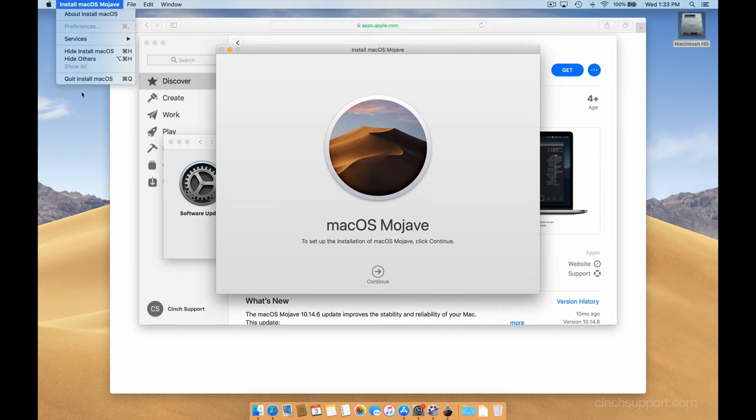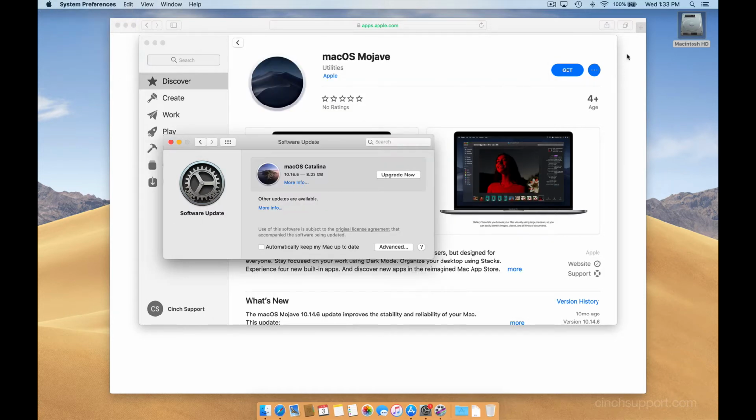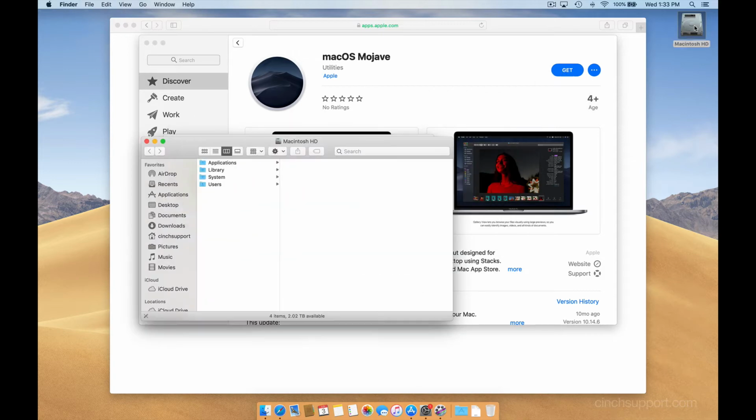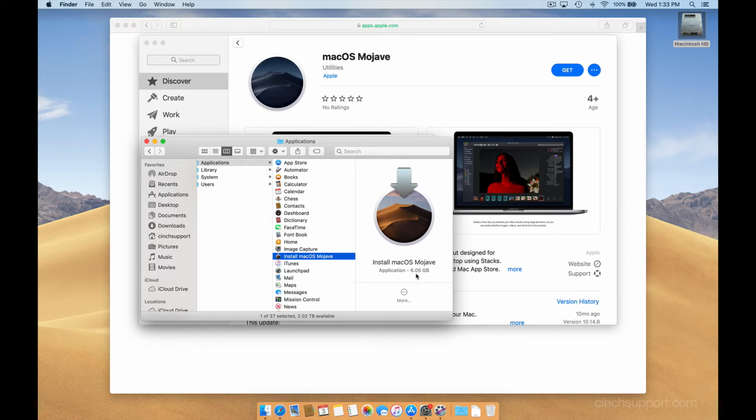The next step is to quit the installer from the menu bar, then go back to your hard drive and open up the Applications folder so that we can double check that the downloaded app is in fact 6 gigs in size. That's how you know it's all downloaded correctly.